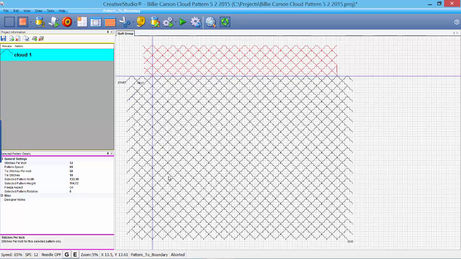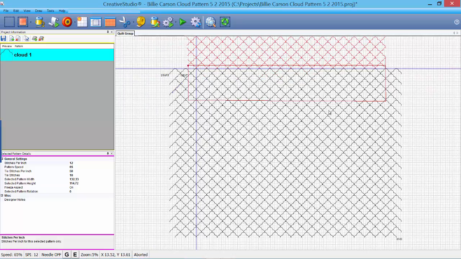I've drawn my boundary, and I will check the alignment of this pattern on the right and on the left side of the quilt. I have checked the edge of the quilt on the right side and adjusted the patterns.